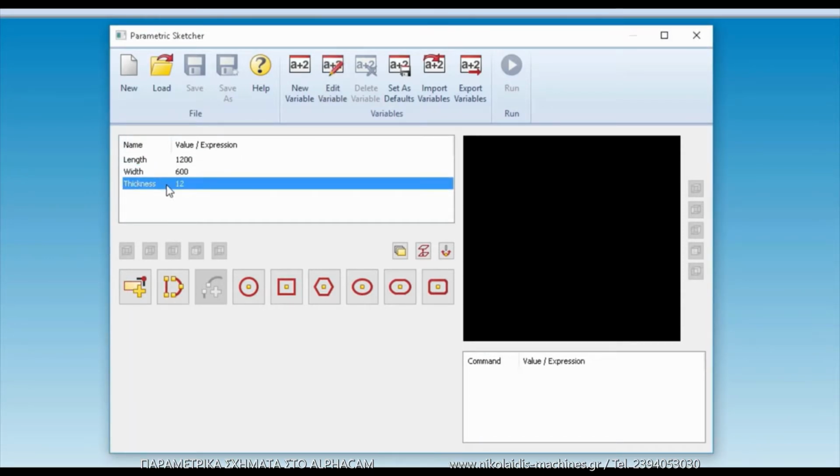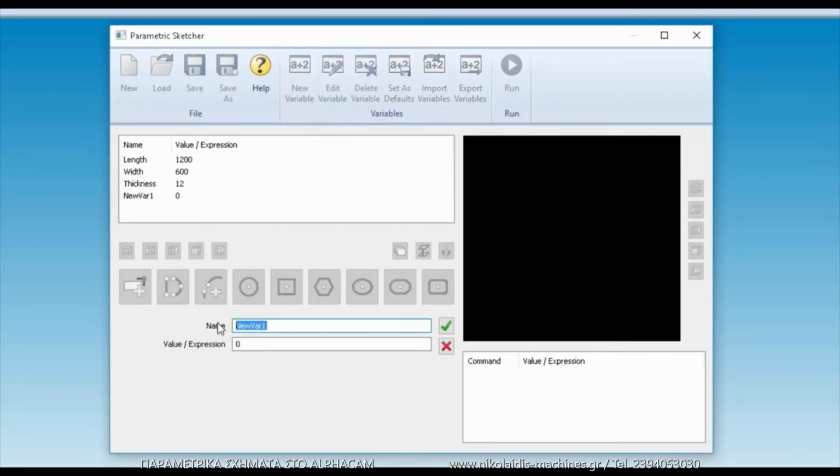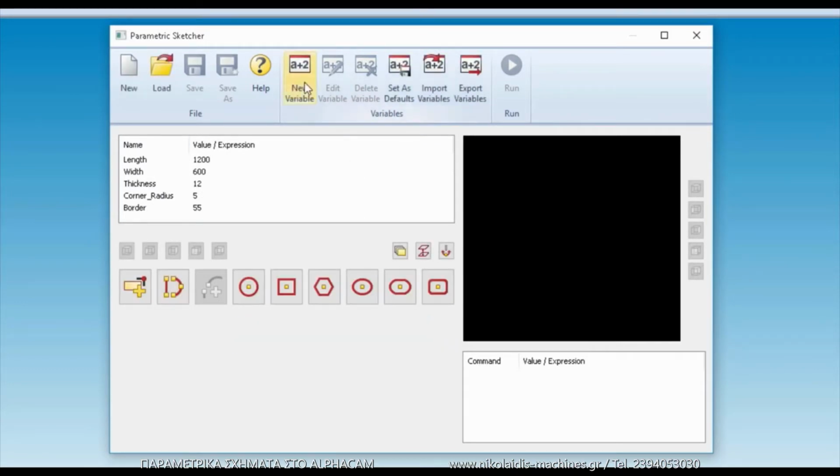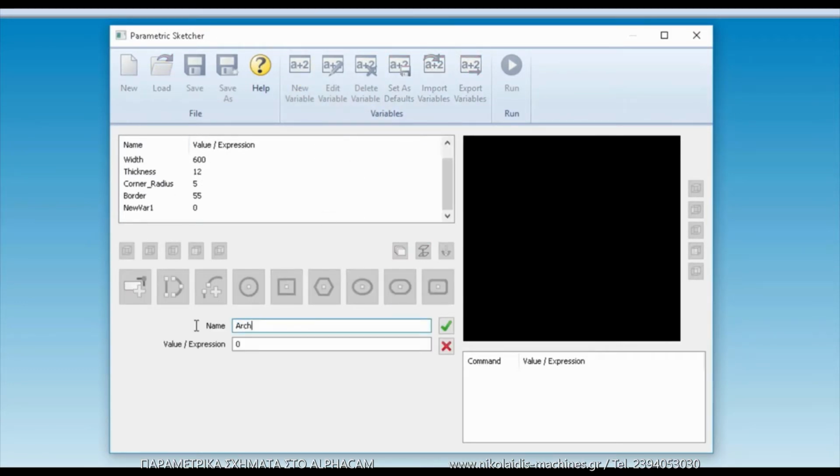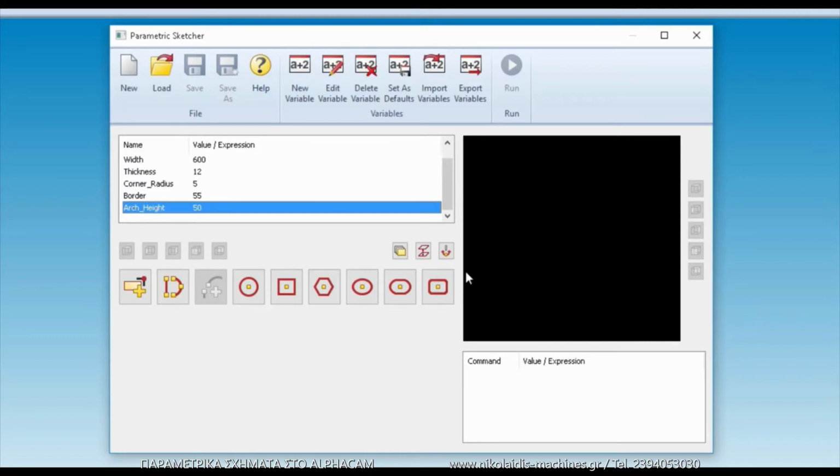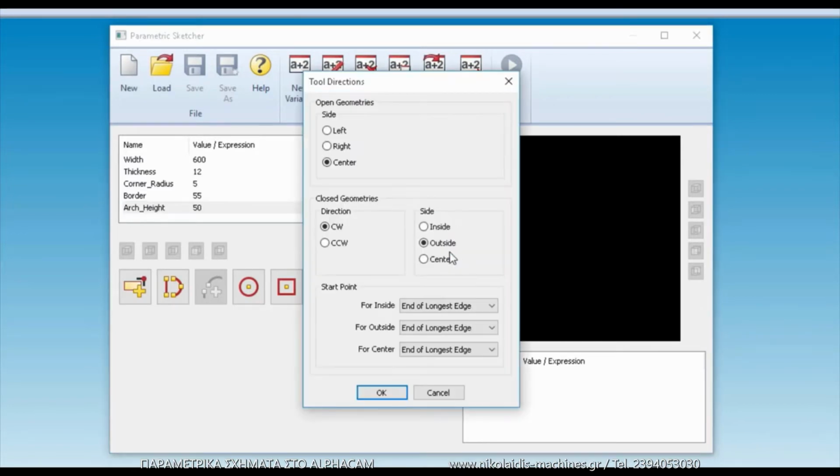Let's first define the variables: length, width, thickness, corner radius, border, arch height. Now, using these variables for our sizes, we are going to draw the door.